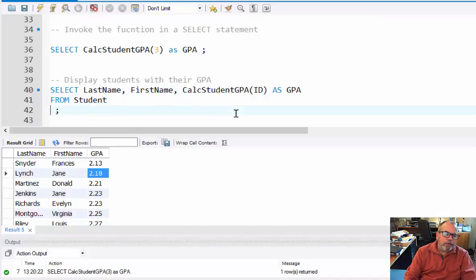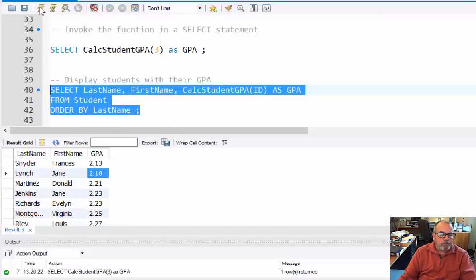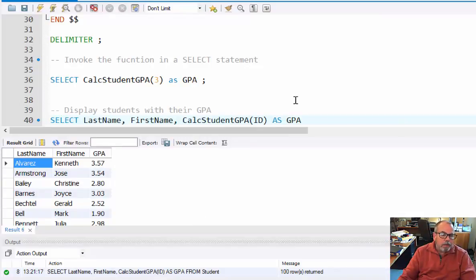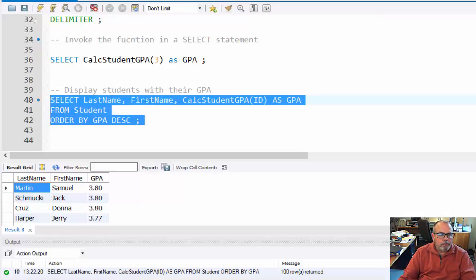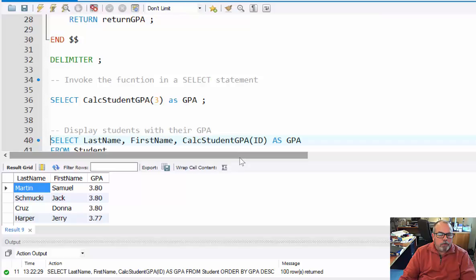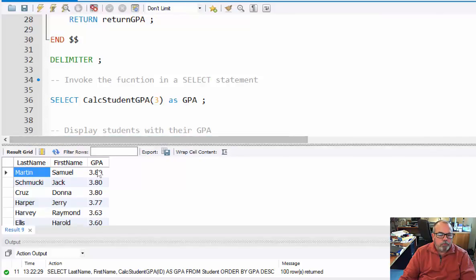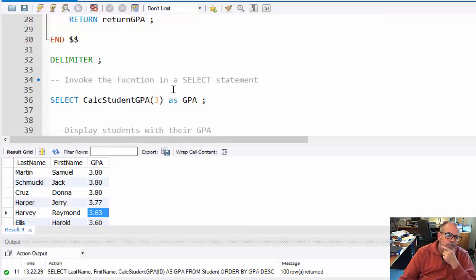You know, we could have said order by last name and run it something like this, and we would just order the thing. Or we can do this. Instead of ordering by last name, we'll order by GPA descending. That will put the student with the highest GPA first. Let's go ahead and run it. So we had a couple students with 3.8, and then we went down to 3.77, 3.63, and so on.